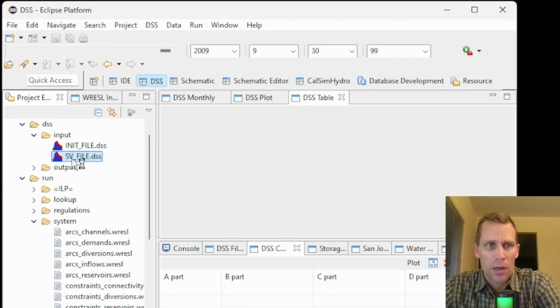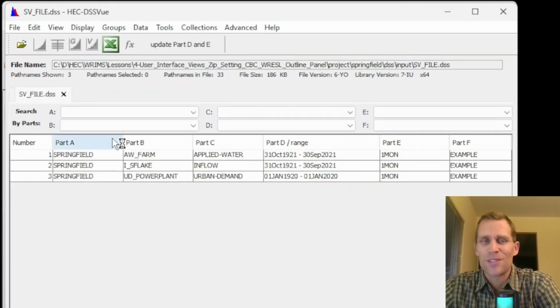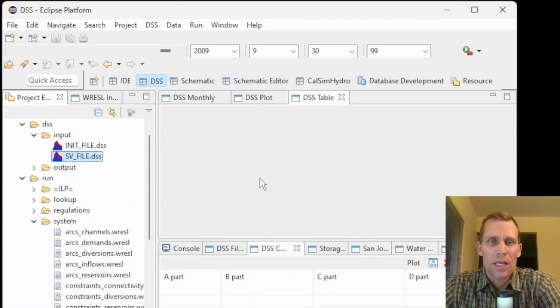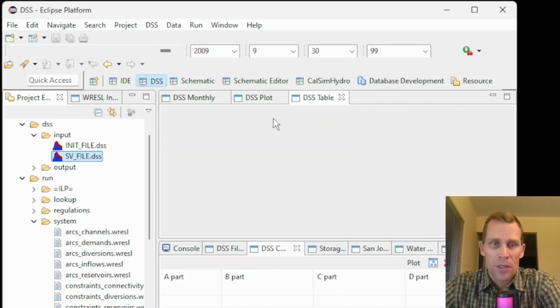So when I double click on this DSS file, what it's doing is opening up in DSS view, which is also very helpful. But if you wanted to view DSS file data within WRIMS, then there's functionality to do that using these tabs, which I'll have to explain once we get some results.